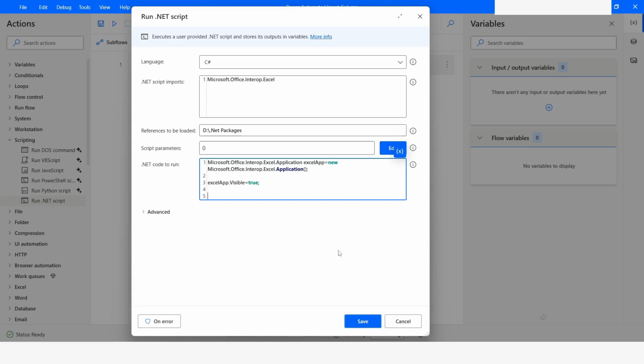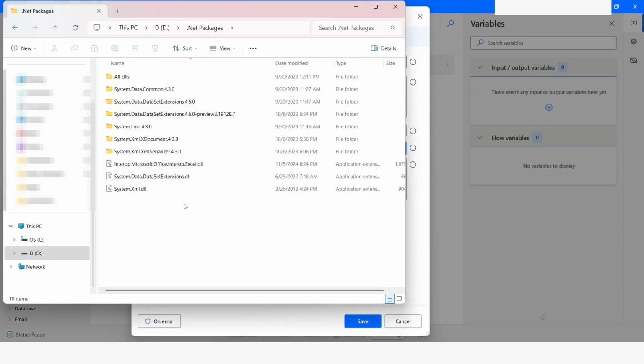So let's get started. In Power Automate Desktop, if you want to use the C# code, you need to use this Run .NET script action. And since we want to work with the Excel file, we have included the microsoft.office.interop.excel assembly. And apart from that, we have used this .NET packages folder inside this script action so that certain DLL files can be included. To work with the Excel file, we need to include interop.microsoft.office.interop.excel.dll and system.data.datasetExtensions.dll. These two files we need to include to work with the Excel file in Power Automate Desktop.